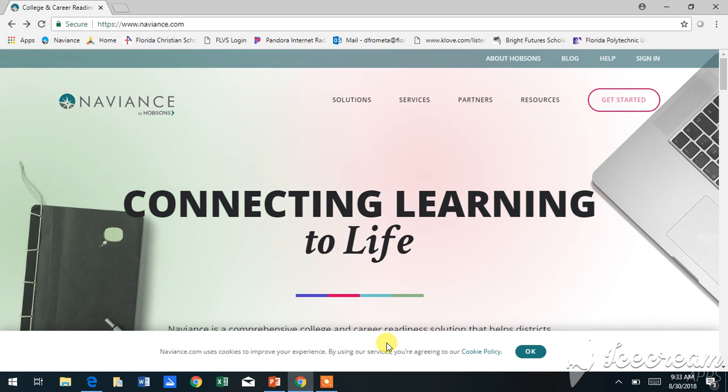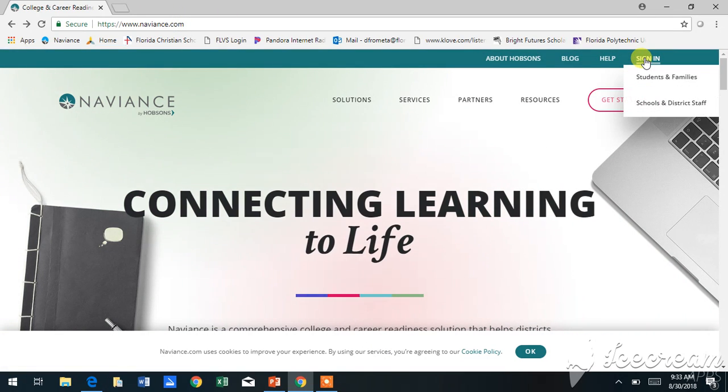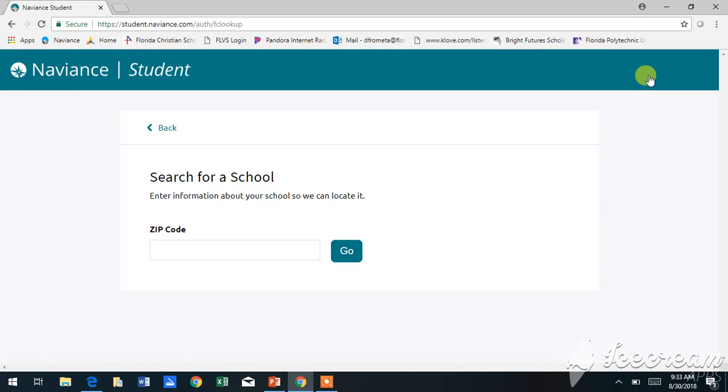These are the instructions I promised you on how to work with Naviance, the website that we'll use to send your transcripts to college. First thing you have to do is log into naviance.com. Once you're there, you're going to click on Sign In. You're going to choose Students and Families. It's going to ask you for the school zip code.